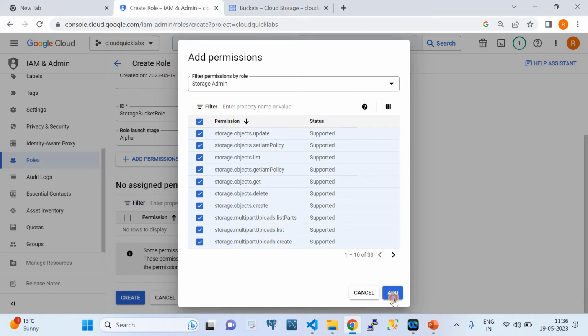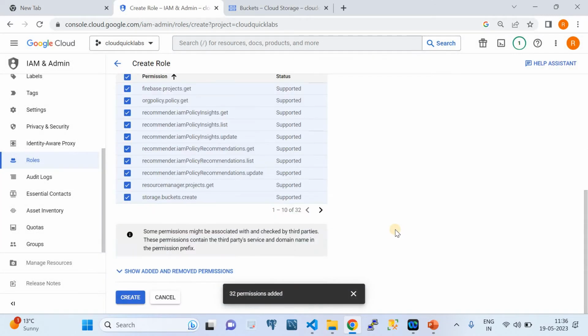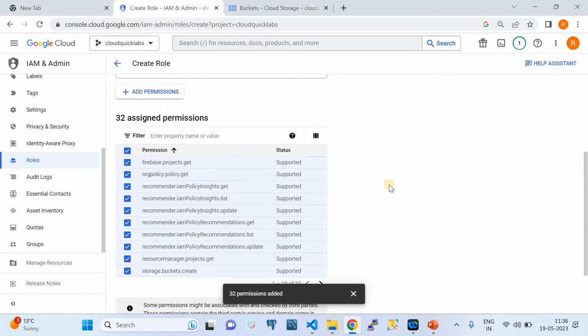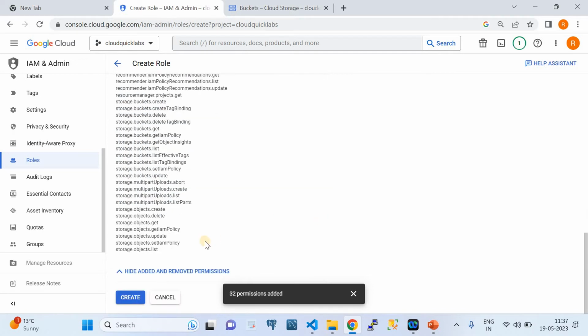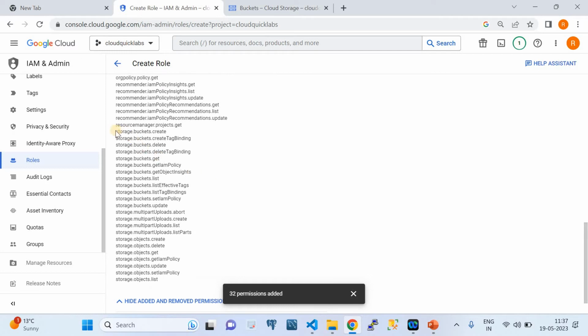All right, so we have selected all the permissions and click on add. You see, there are 32 permissions being added here, which is what we want. Okay, so now once these are added, you can see the show added permissions. So you see the show added permissions, that also is being shown, right? So the permissions are very clear.